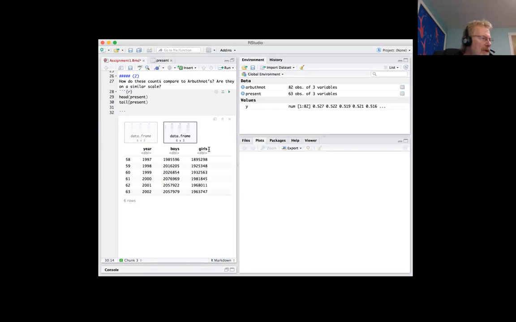Did we spell something wrong there? Why is it freaking out? It shouldn't have freaked out. Oh, maybe it's just not showing it to us. It's not freaking out. Well, we'll find out when we knit it.